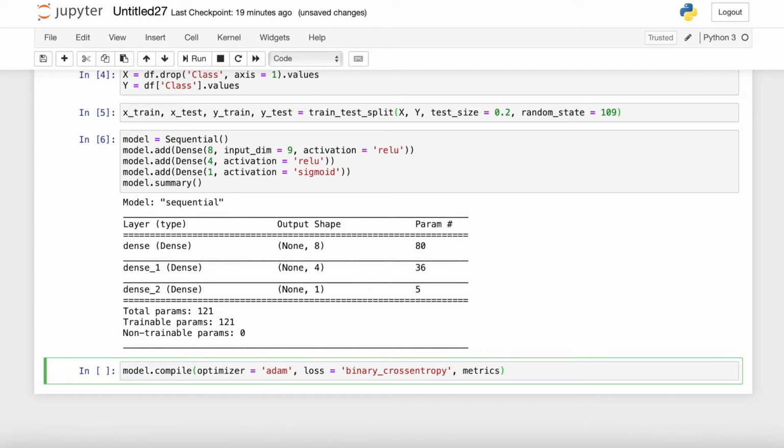We write metrics, and here in the list structure, we write accuracy, because we want accuracy to be measured. Of course, we can use some other metrics here, such as recall or precision, and that would be okay, but I want to use just accuracy here, for simplicity. Okay, so we can just run it. Cool, that works.